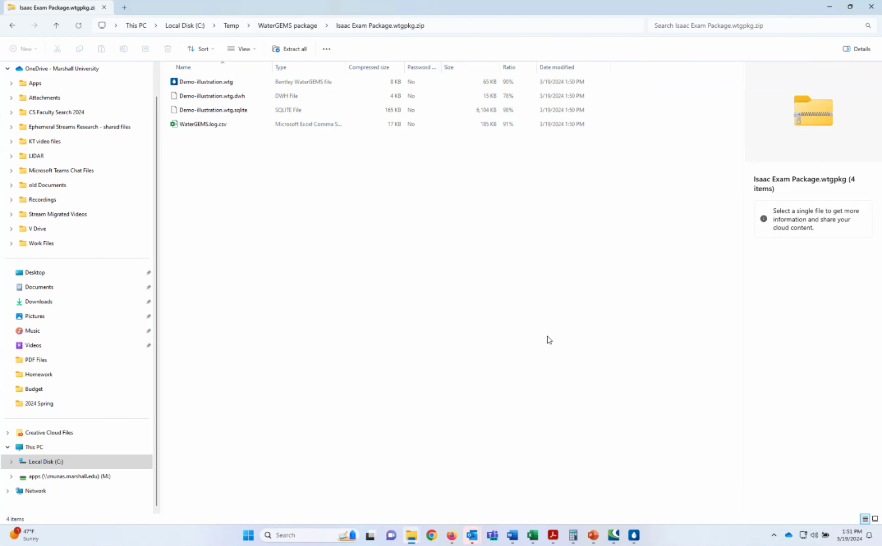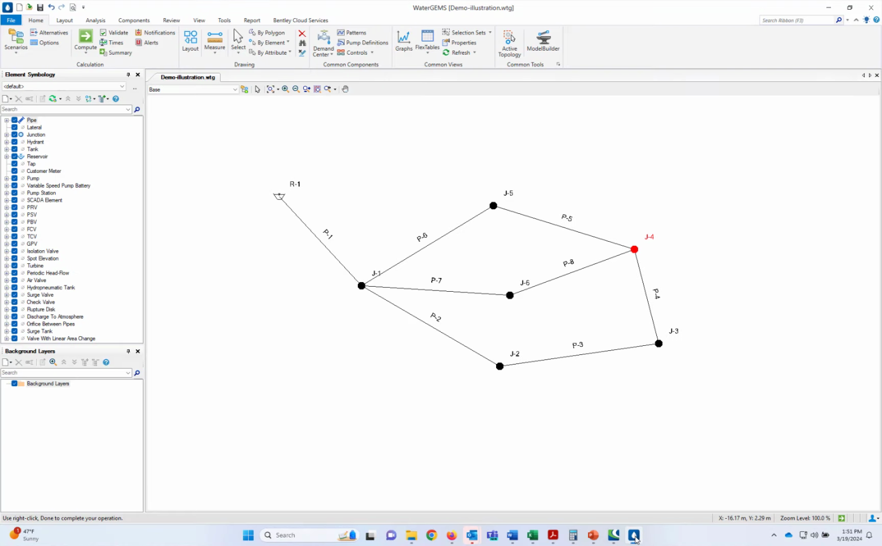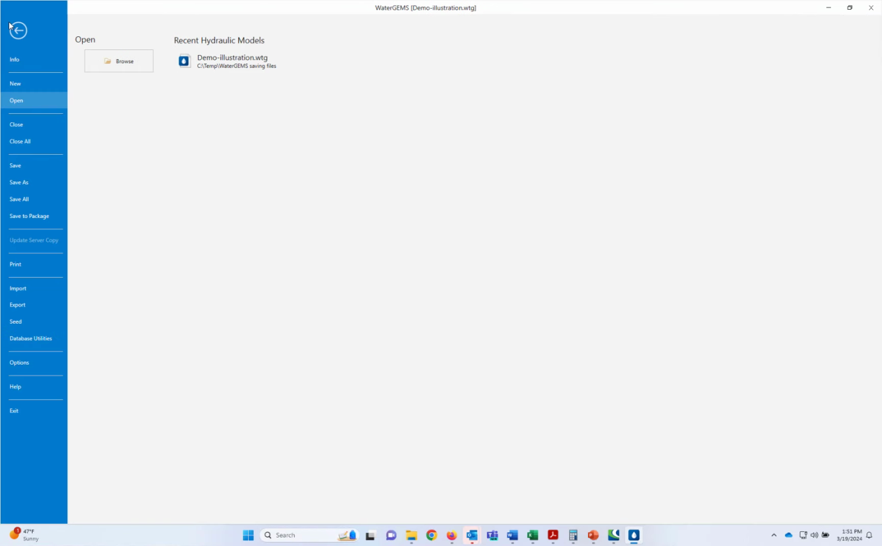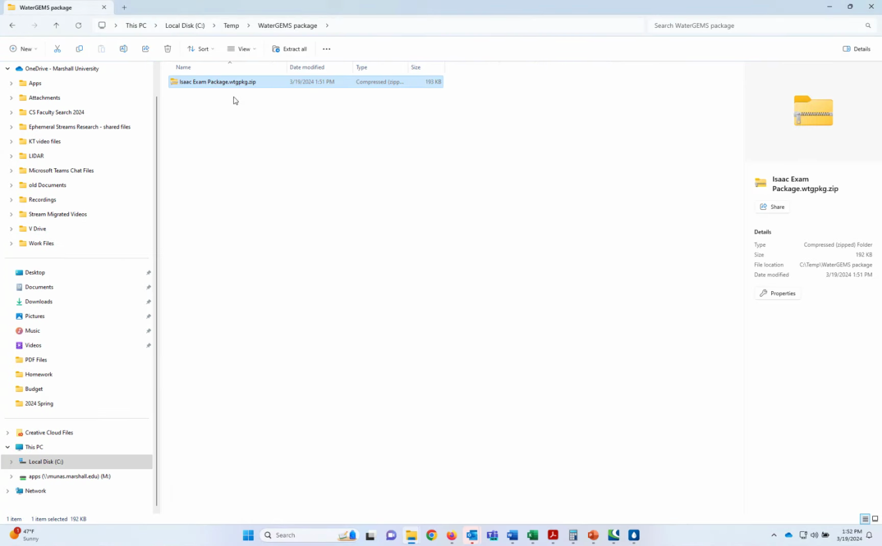But that's what I wanted you to know: during the test, I'm going to ask you to upload some file that you create based on WaterGEMS. What you need to do for me to be able to open it is save to package, and then you would upload this .zip file. So, all right. With that said, now let's move on to spillways and weirs.